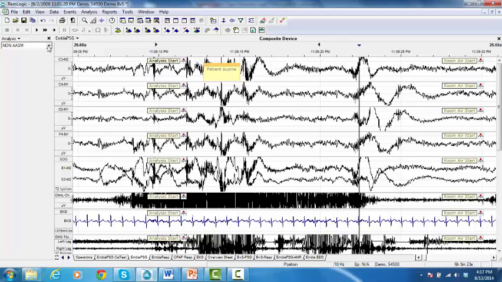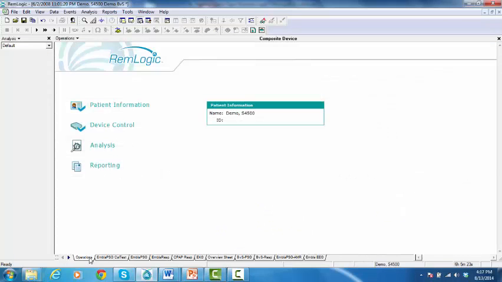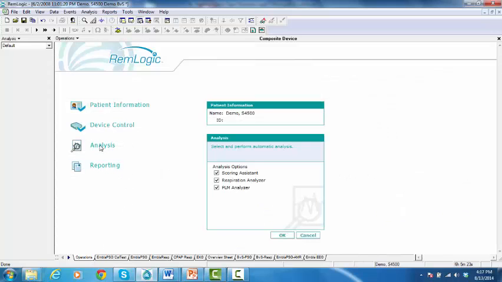To start the analysis, first go to the analysis menu and select the profile that you want to use. Then click on operations, click on analysis. The analysis dialog box displays. Check the corresponding boxes for the scoring assistant, respiration analyzer, and PLM analyzer if required.